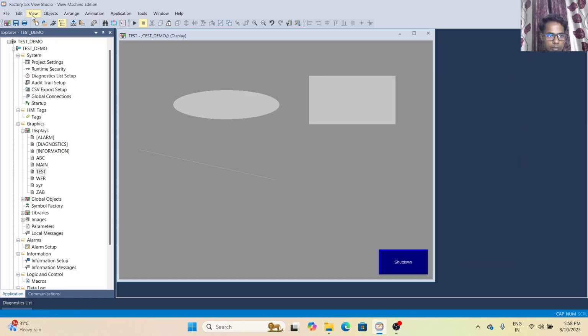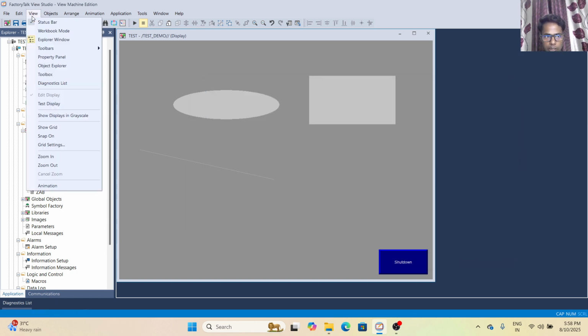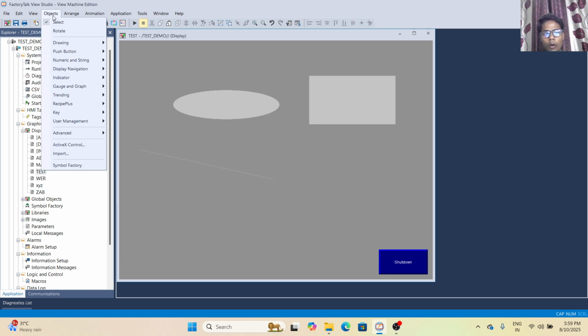So engineers, in this video today I discussed the View tab in FactoryTalk View Studio. So engineers, in the next video, the common objects, which types of objects are in FactoryTalk View Studio. It is a very important part of FactoryTalk View Studio.